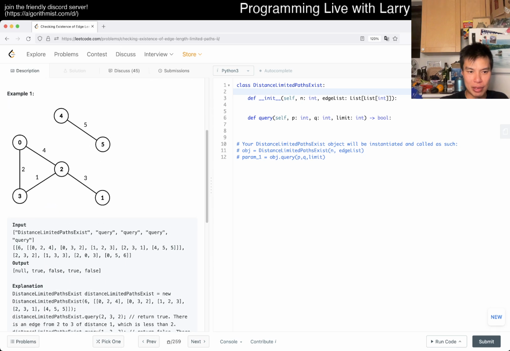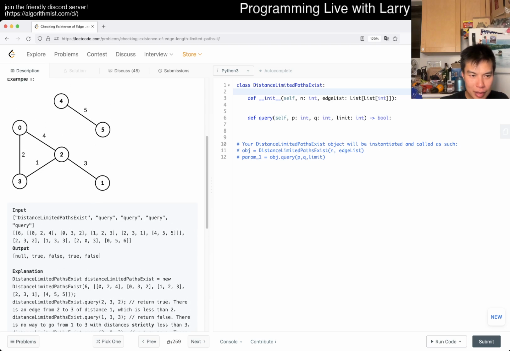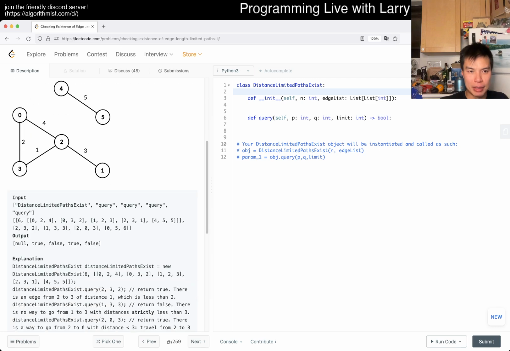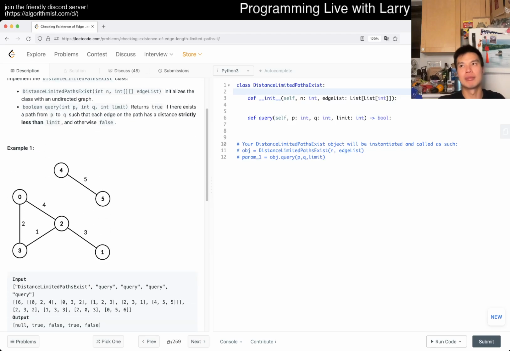Okay, fine. And then we have a query on. Man, this is hard to read. Oh, these are the queries, I believe. And it's 2 to 3 with 2. Limit as in less than limit. Okay. Such that each edge on the path has a distance strictly less than limit.